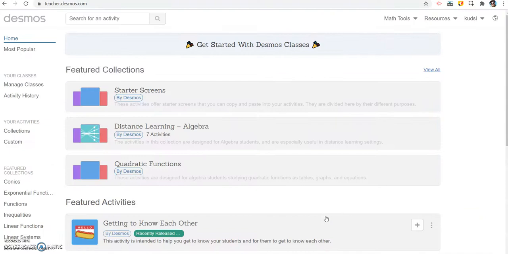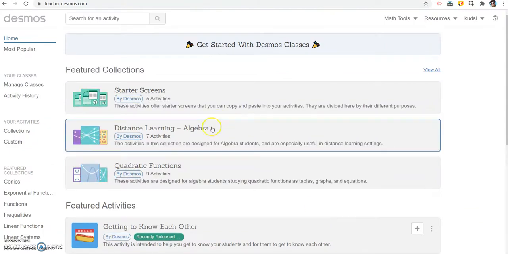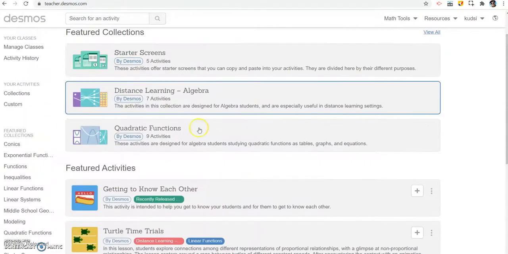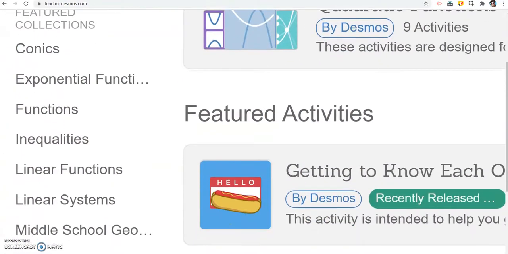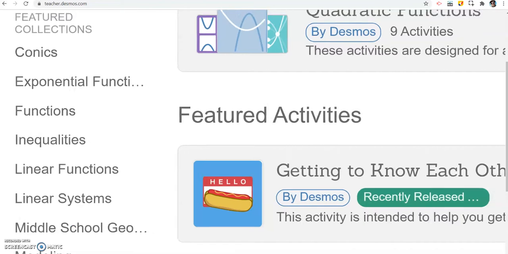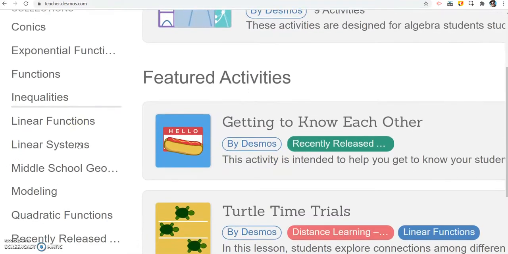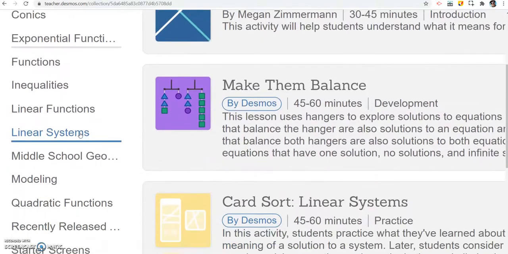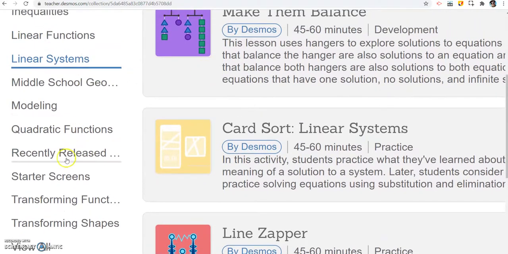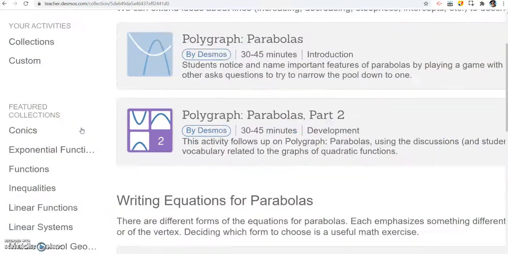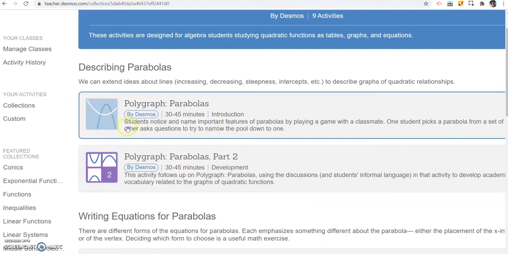So if you click on that, it can be overwhelming. There's a lot of things here. So they have a bunch of Desmos created things. You can also do a search later on and find things that other teachers have created. But everything listed in here is something that Desmos has created. And it's organized by linear systems or quadratic functions. We'll go to quadratic functions right now.